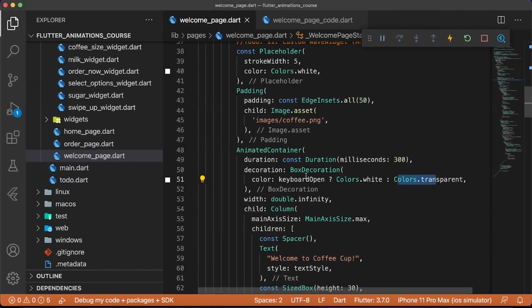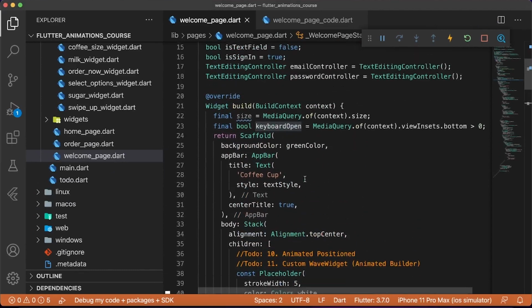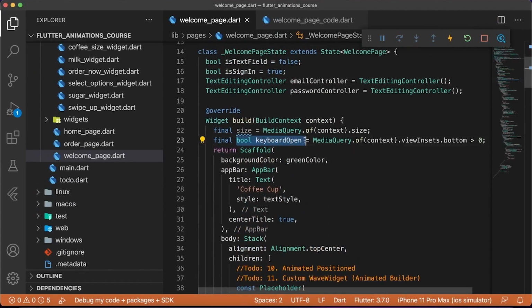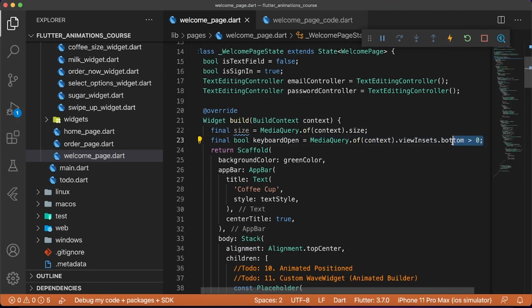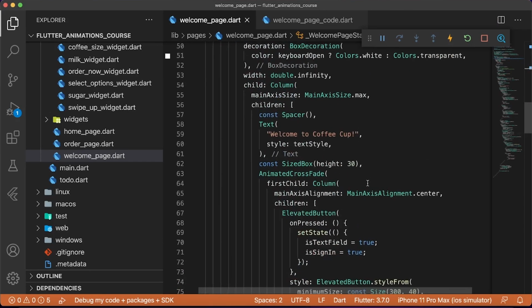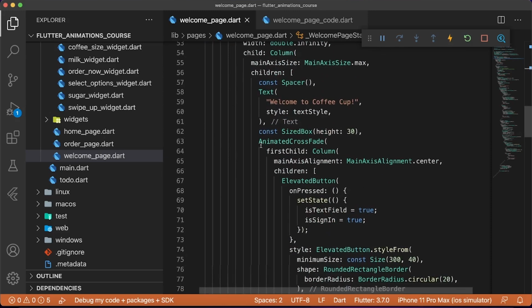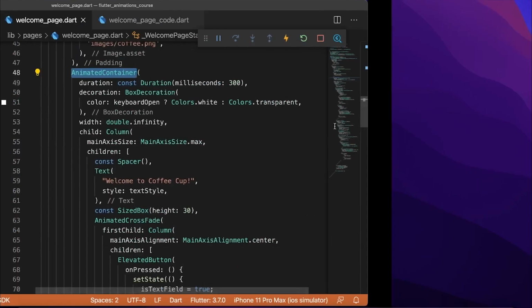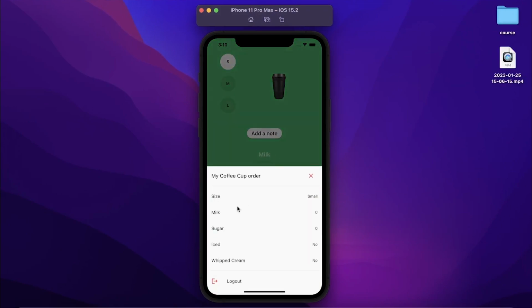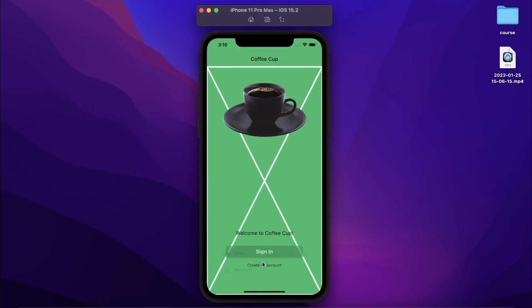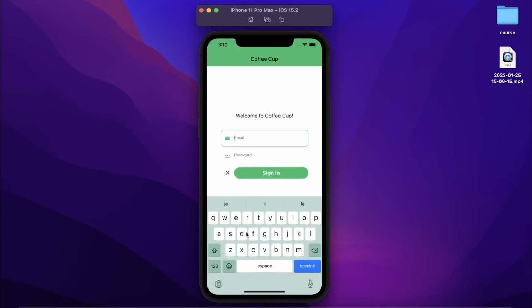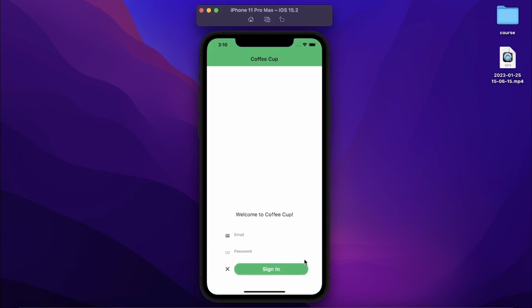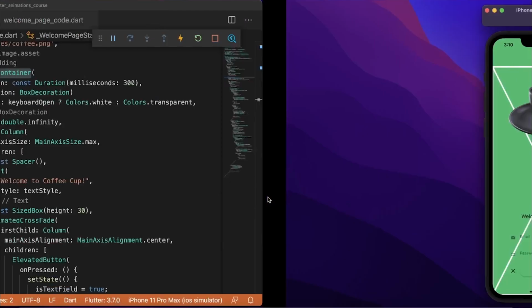Okay, how do we open the keyboard? We know if the keyboard is open. It's a simple Boolean. If the MediaQuery.of(context).viewInsets.bottom is bigger than 0, which means the keyboard is open. All right, so this was the animated container. The animated container is simple to understand. It's just the difference between the white screen like this and when we don't have the keyboard, the transparent view.